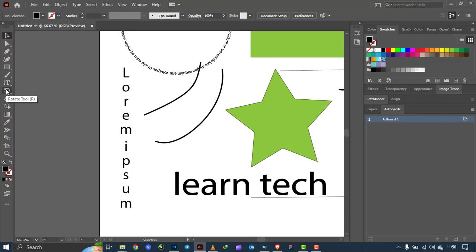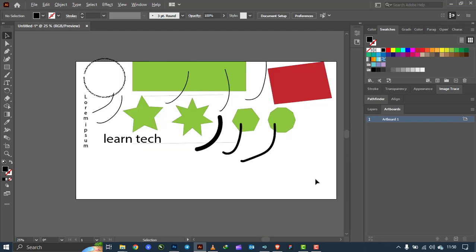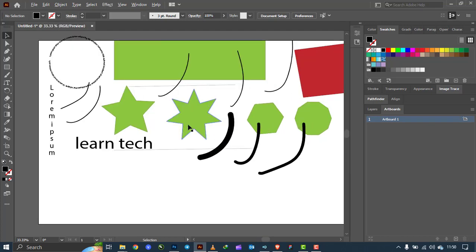Then the rotate tool, I usually do not use it. Why? Simply because, let me zoom out. To zoom in and zoom out, hold alt on your keyboard and use the wheel on your mouse to zoom in and out.